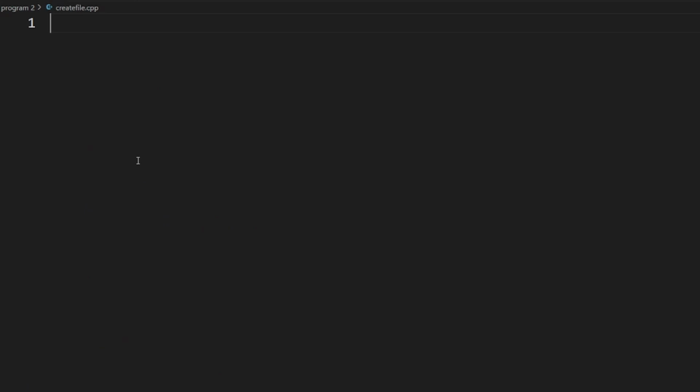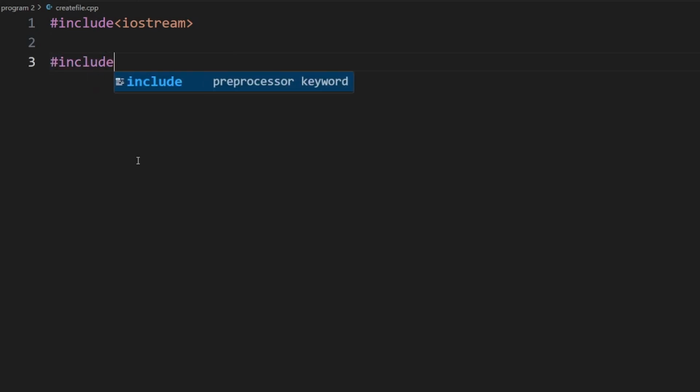So let me create a program to create a file and store the data in the file. So first I use the keyword #include iostream. Then I use another header file. The name of this header file is fstream. Here F stands for file. This library has a class fstream. Using this, we can read the file and alter the file.